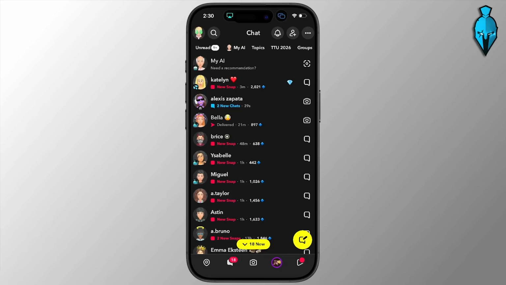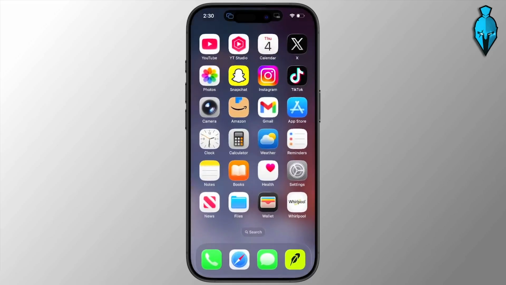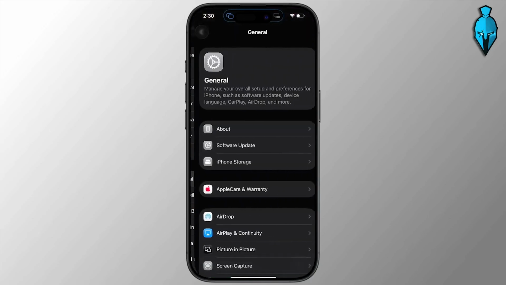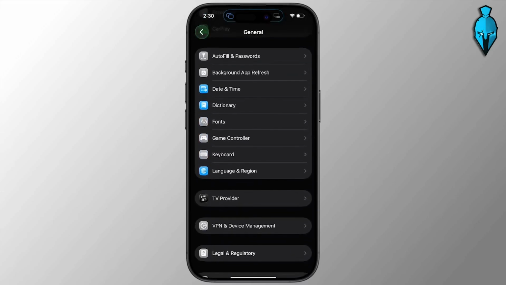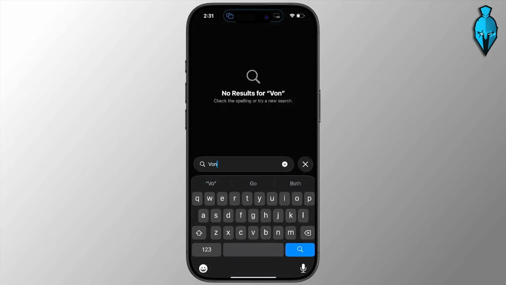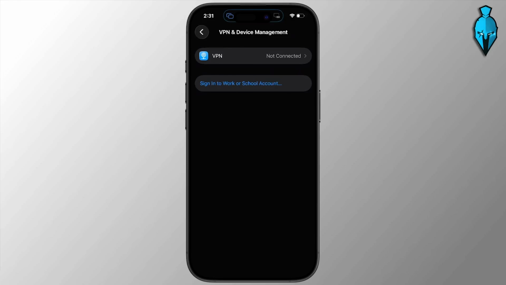First things first, what you do need to do is actually back out of Snapchat and check your connection and VPN. So open up your phone, go to settings, go to general on here, and then look specifically for VPN usage on here as well. You can also just search for VPN. But essentially, you need to make sure a VPN is turned off. If it is turned on, disable it. Snapchat will try and block login attempts if your location or IP address looks unusual.